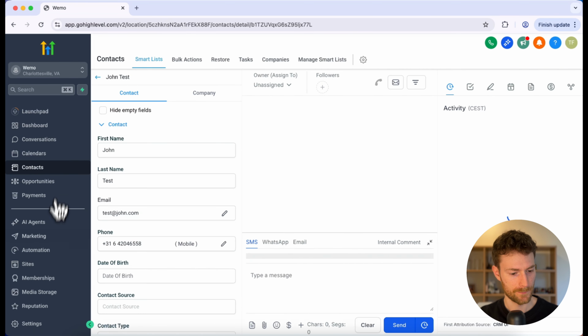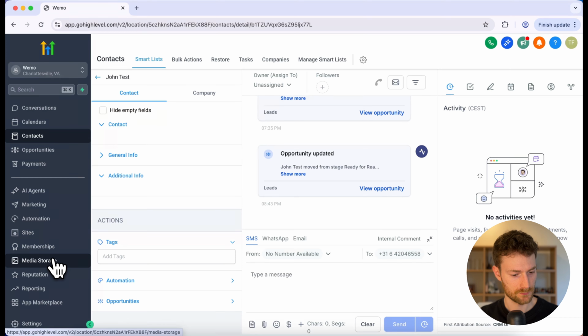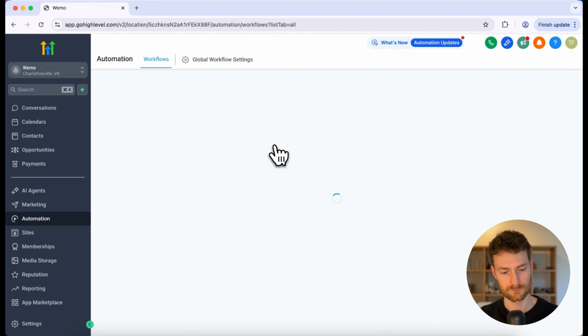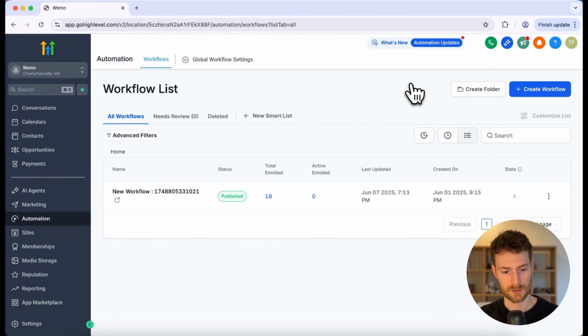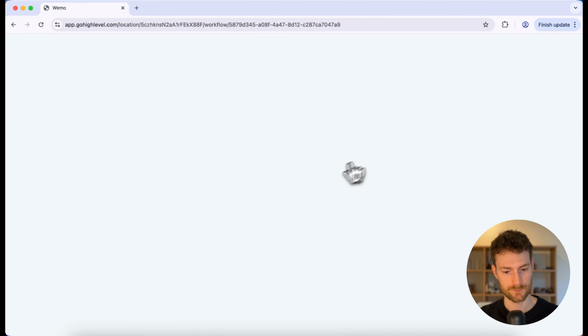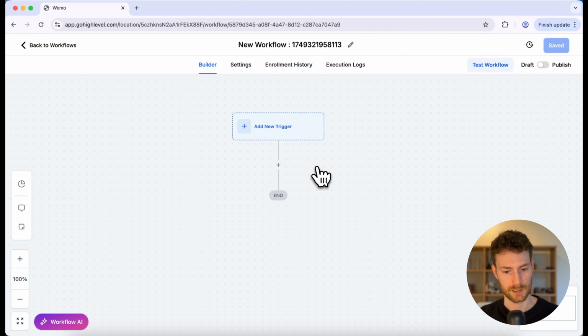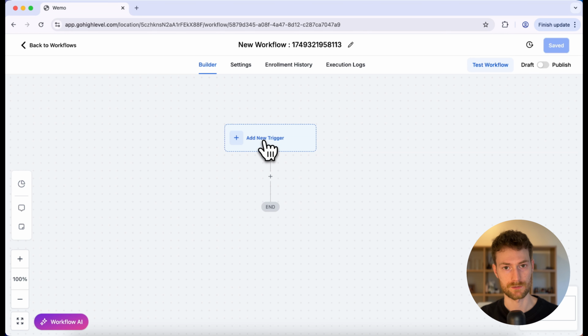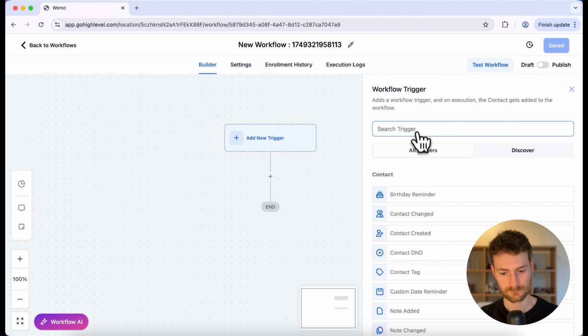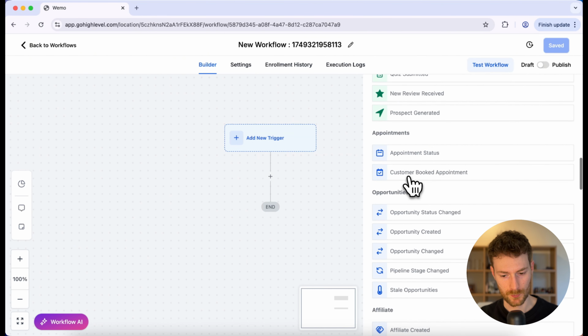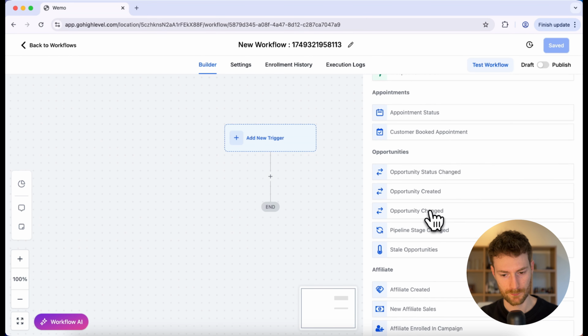Let's go back. And you need to click on automation. Let's click on create workflow. Start from scratch. And the first thing we need to do here is provide a trigger. And the trigger for us will be when I drag the contact into a call column. So let's click on add new trigger. And here we need to find opportunity changed.